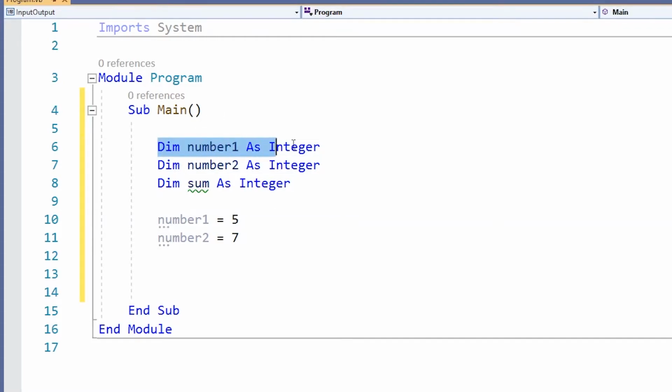So actually, this line here, dim number 1 as integer, what it's doing is just saying, you know what, you've now got a value called number 1, and when I run the program, it's going to assign it some space in memory, and I don't need to know where it is in memory. I don't really care where it is in the memory. All I know is I can get that back by referring to it as number 1. So put number 5 into the memory called number 1, put number 7 into the memory called number 2.